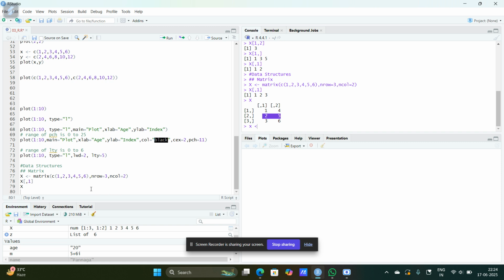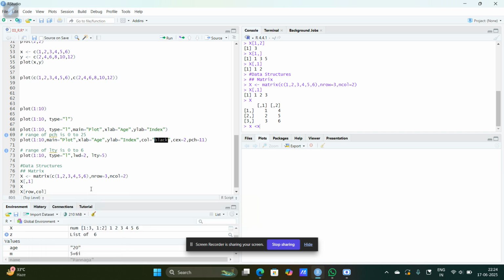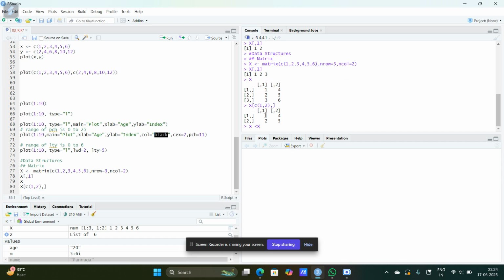So for that, you write x and you write square brackets. And now within the square brackets, you know that you have to specify row comma columns. When you want to select multiple rows, you basically use c. Like you have to write c within parentheses. I'll write 1 comma 2, like I want to select first row as well as second row. I don't write anything here, which basically means I want to select all columns. If I print this, you can see 1, 4 and 2, 5 are selected. Did you guys understand this?